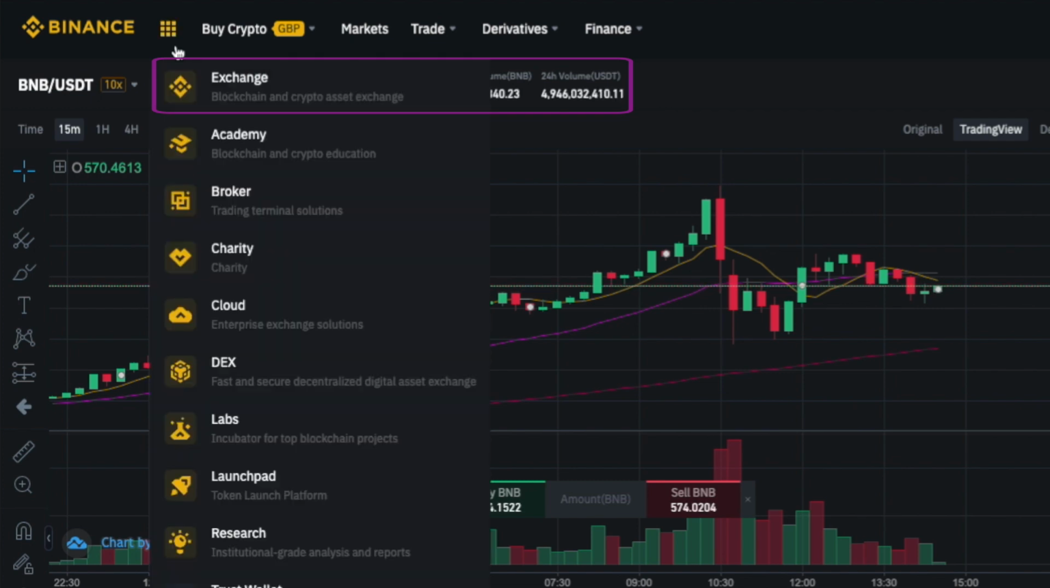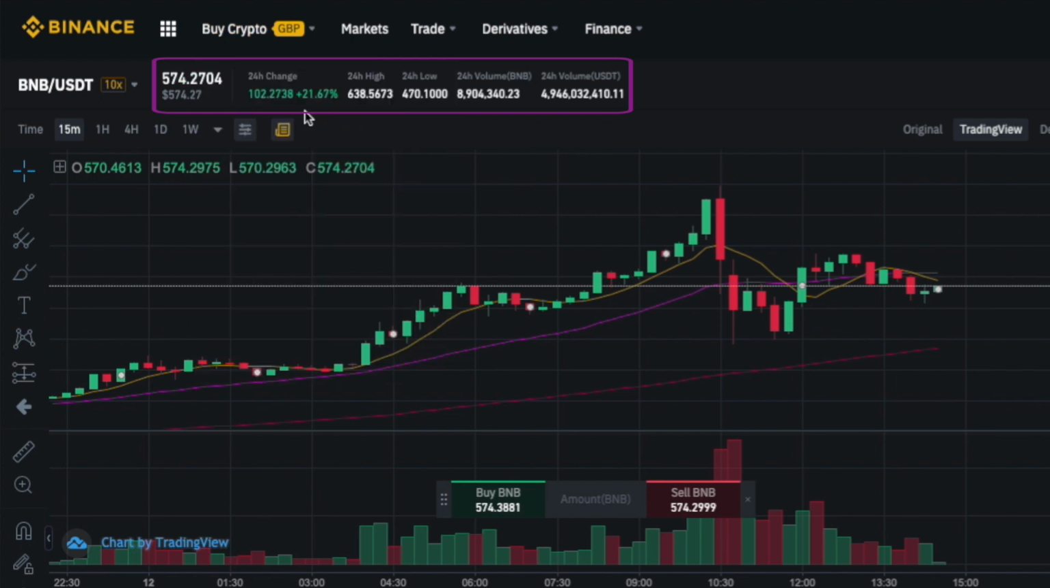And next you've got the 24-hour change. If you move to the right, you can see that Binance or BNB, the Binance coin, has moved by $103 in the past 24 hours. And that's a 22% increase in price. And it keeps going up by the looks of things. How high is it going to go today? We will soon find out.